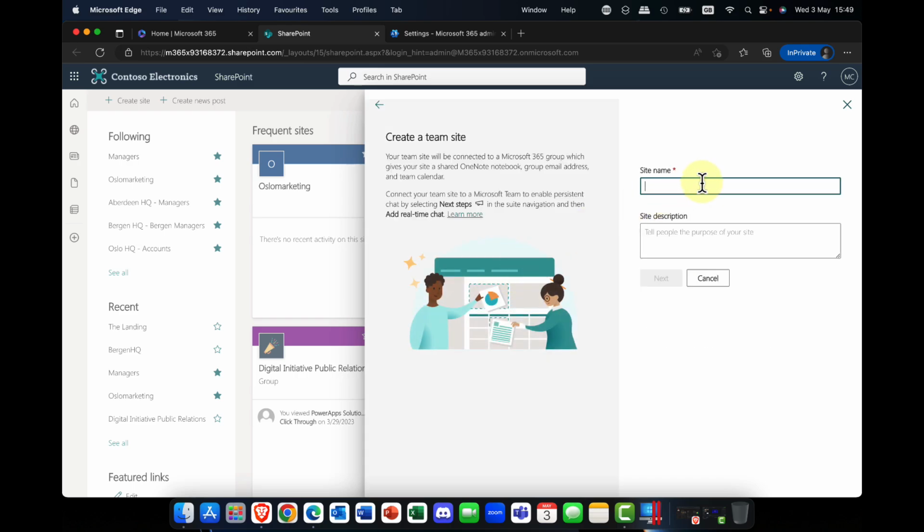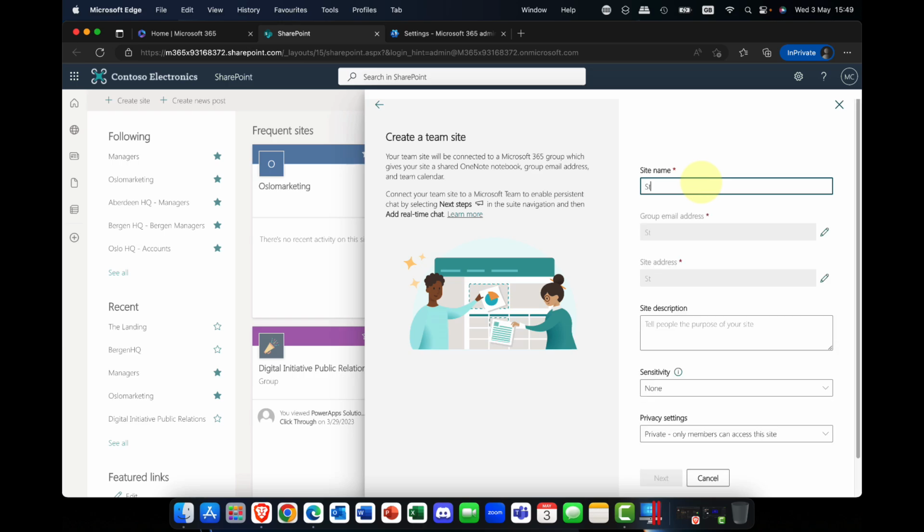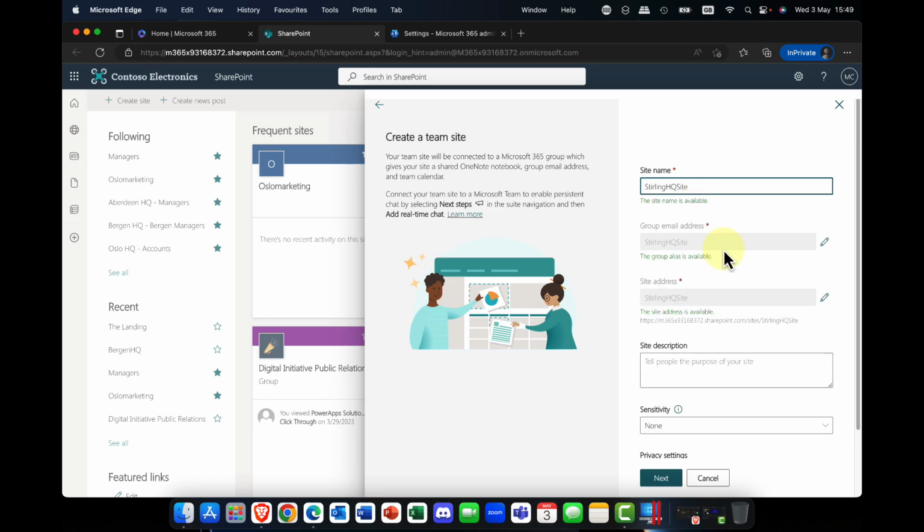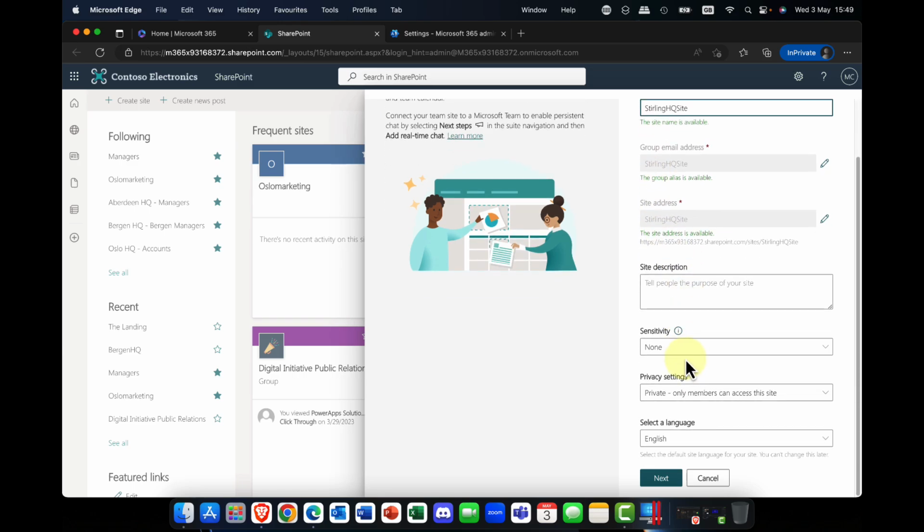So again, for this example, I'm going to type in that I live in Stirling in Scotland, of course. So this is my Stirling HQ. I'll just call it my Stirling HQ site. And you can see it shows that the name is available. And again, it will automatically generate an email address, a description, and quite recently, we can also assign a sensitivity label to this. And I'll come back to that a little bit later.